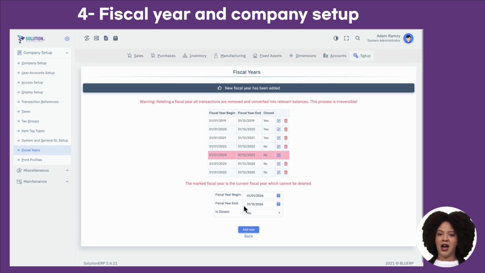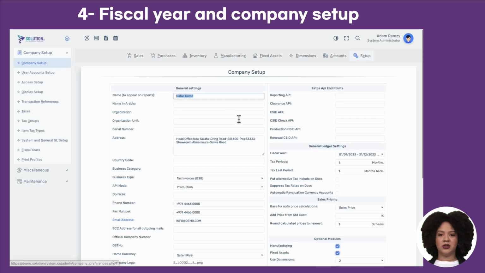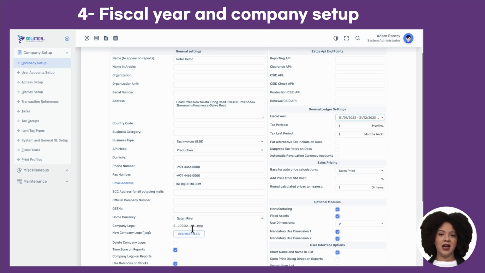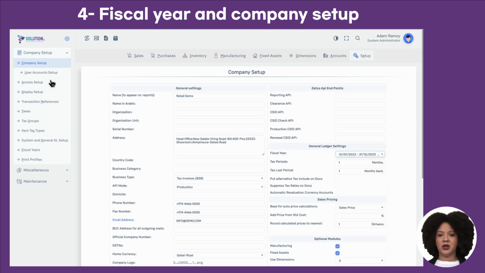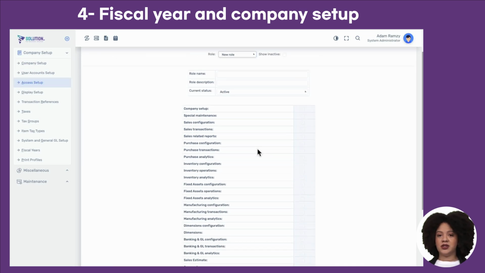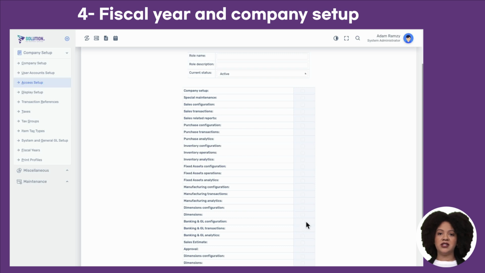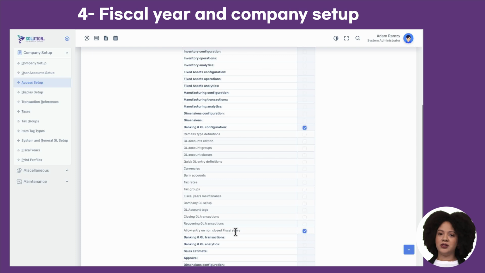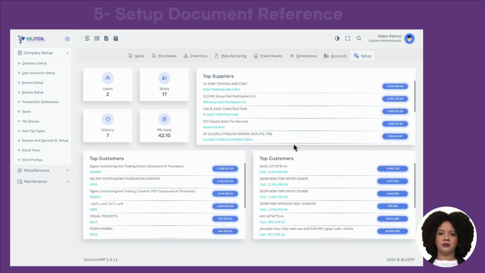Once the fiscal years are added, select the active one by going to Company Setup within the Setup module. In this section, you can also update general company settings, such as the legal name, contact information, and company logo. To enter transactions for a non-active fiscal year, you can use a special access level in the Access Setup screen, allowing designated users to manage transactions across different fiscal years, ensuring flexibility in managing historical or future data as required.